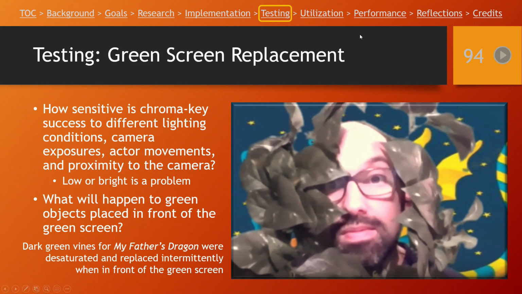Another thing that we did some testing of was green screen replacement. So the question was, how sensitive is the success of the green screen replacement to different lighting conditions, camera exposure, movements of the actors, their proximity to the camera. Essentially, what we discovered was that low and very bright light is a problem. So if it's too dark, you get a lot of shadows in the extents of your green screen that the software has trouble replacing the background. And you can kind of see that happening in this test video here, where the pleats are in shadow.